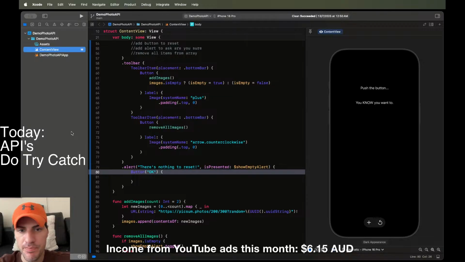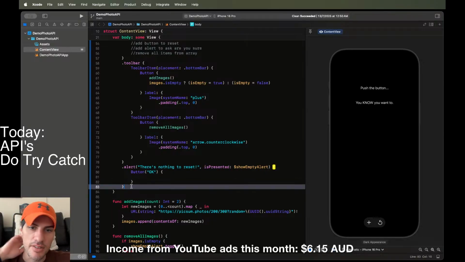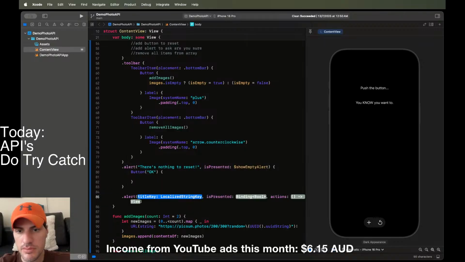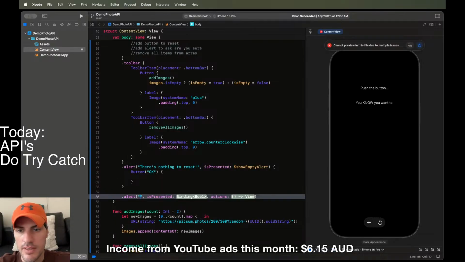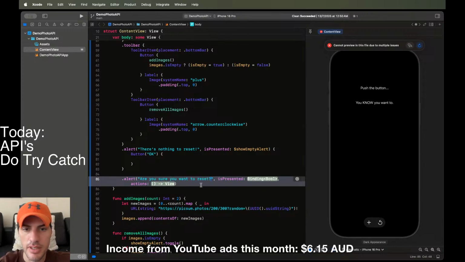Disable. Well, I was just doing this for fun, you know? I could disable it. That too. Yeah, I'll disable it in a second. Add the second alert here. This alert is, oh, wait. Oh, yeah. Are you sure you want to reset?